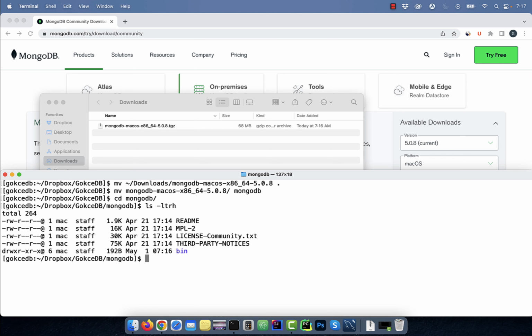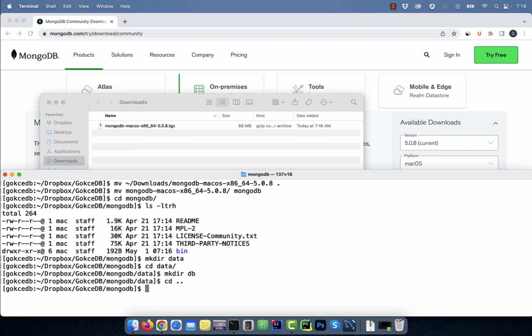Then use mkdir to create a new data directory. Inside the data directory, create a db folder. Then go back to the bin folder under MongoDB.